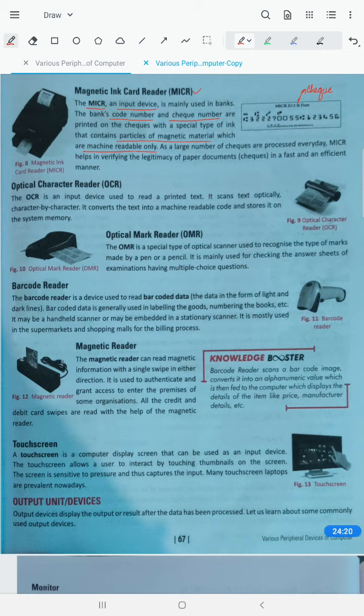So a large number of checks are processed every day. MICR helps in verifying the legitimacy of the check, means it is the original one issued by the bank or it is a counterfeit. So in a very fast and in a very efficient manner they are able to recognize the check. Next we have the optical character reader.